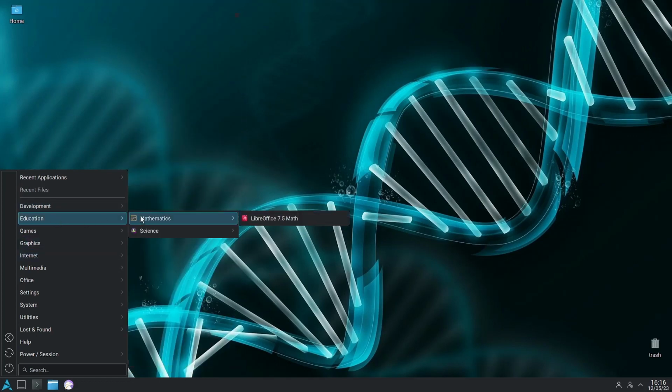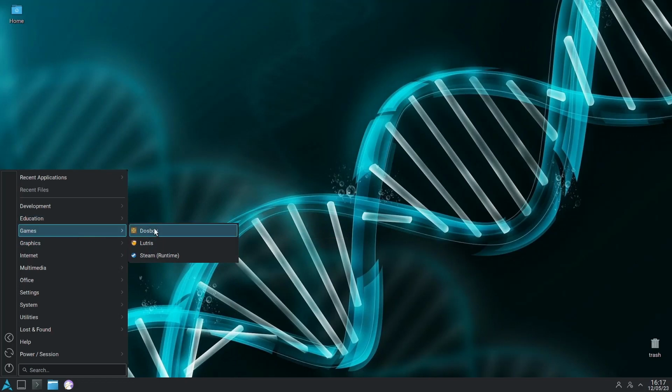Now in the education section, you got Mathematics, and in Mathematics you got LibreOffice Math 7.5. So it is one of the latest LibreOffice releases. In Science, you got again the LibreOffice Math only. In Games, you got DOSBox, you got Lutris and Steam. So you got multiple platforms to install your games and run them. So this is also good for the game lovers. So game lovers can install this Artix Community KDE edition and run their games.